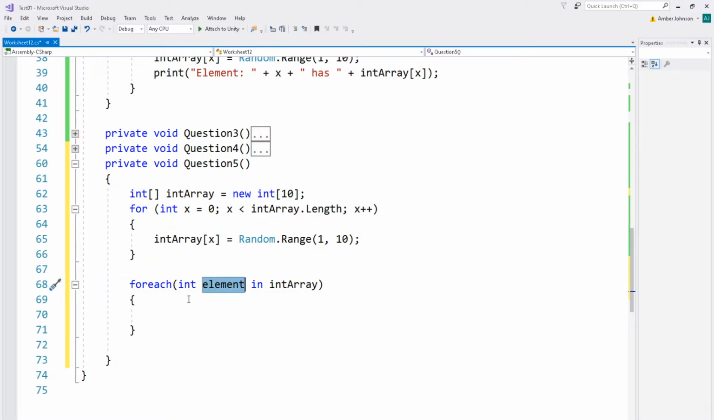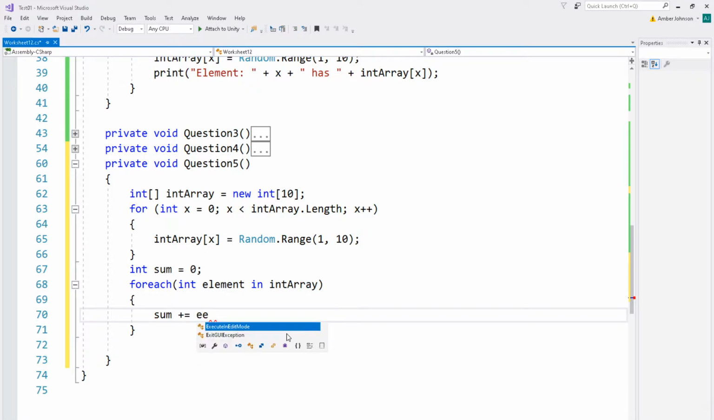So in order to do our sum, we are first going to need to make our int sum equal to 0, just like we did in a previous question to find the sum, I think it was question 3 or something like that. But in here, rather than saying sum plus equals int array x, we just say sum plus equals element. So that each time, it's going to cycle through the whole array, take that element and add it to the sum. So it'll go through the next one, add it, add it, add it, and it will go through the entire thing. So for each loops are really amazing to use.